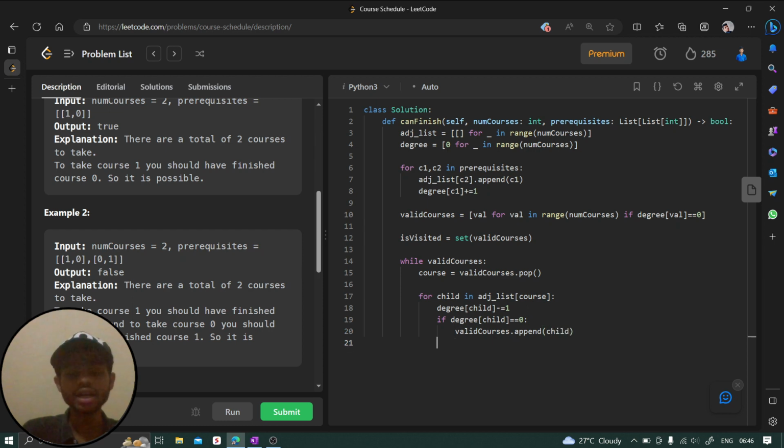Fine. And now guys, one more thing we need to do: if degree is 0, then we also append to our is_visited by adding this child. And here, after this for loop, we are just going to return the length of is_visited is equal to num courses.